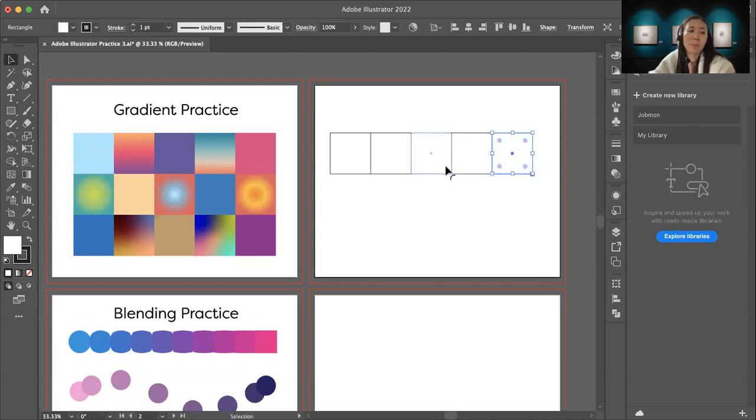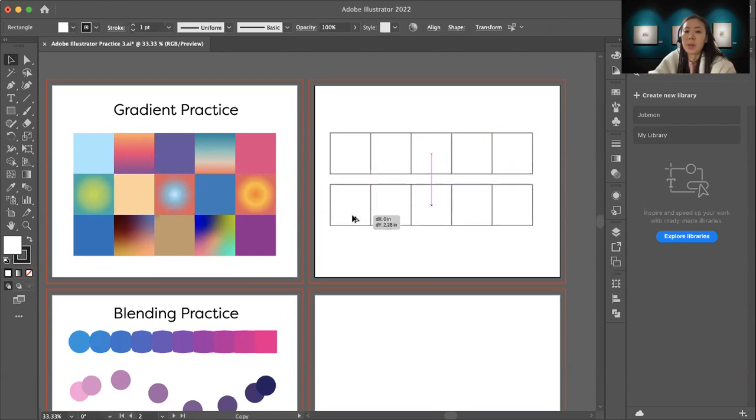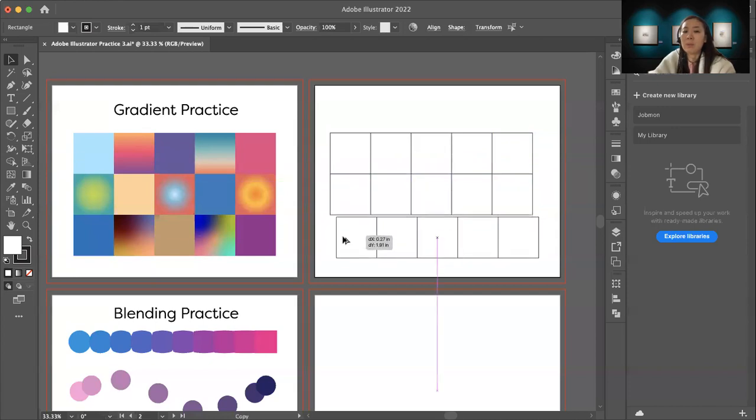I'm going to press the Option key to make a copy. And also, I just want to copy all of it. So drag all together, and I'm going to use the same way. Press the Option key to copy this, and then move it down. And again, move it down. To go straight, I'm holding the Shift key like this.